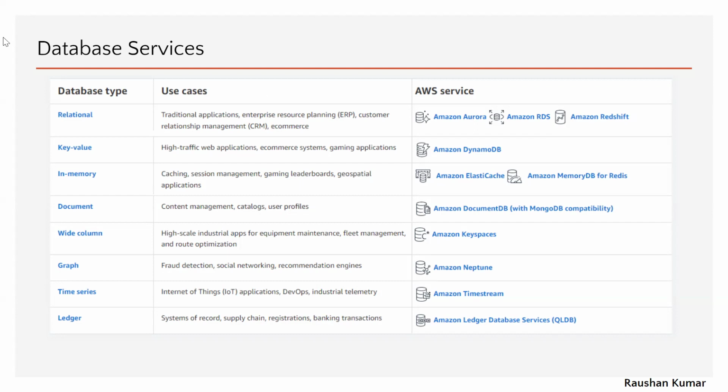Do I need key value pair? I can select DynamoDB. Do I need wide column? I can select Keyspaces, which works like Cassandra. Even Facebook has Cassandra. Do I need time series? I can use Timestream. In third party, we have Influx and Prometheus, same as Timestream. Timestream is for AWS. Do I need a document database? I can select DocumentDB, which has MongoDB compatibility. I have all the options. For every use case, I have an option in AWS.